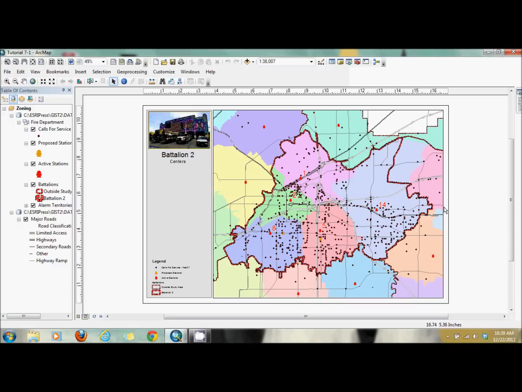This is tutorial 7-1 in GIS tutorial workbook 2. In this exercise, we're going to be calculating centers. Now, there are three kinds of centers. There's the mean center, where it will take the average of all the x coordinates and an average of all the y coordinates and create a new feature class at that point.